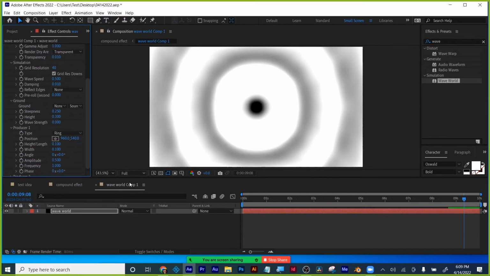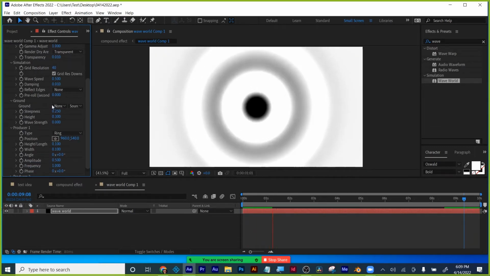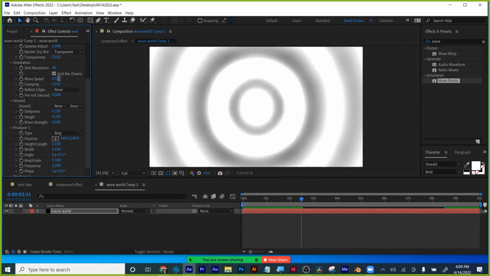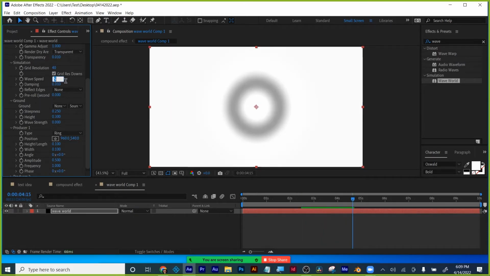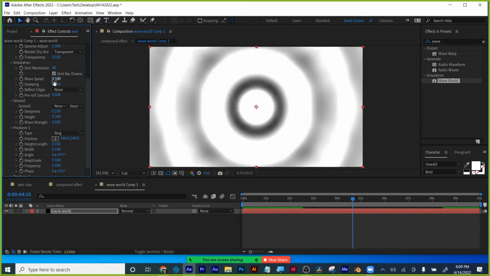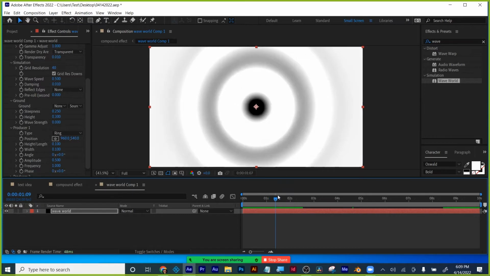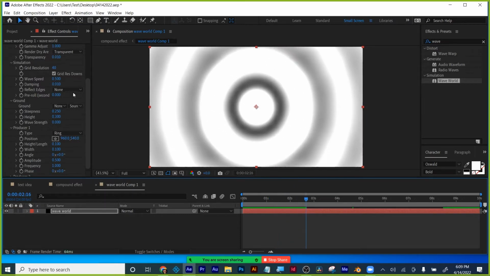Wave speed is how fast the waves are going. So if that's 0.5 and I change it to 5 instead, it's going at a different pace. So that's what the wave speed does. Damping is how long the waves are going to be living.